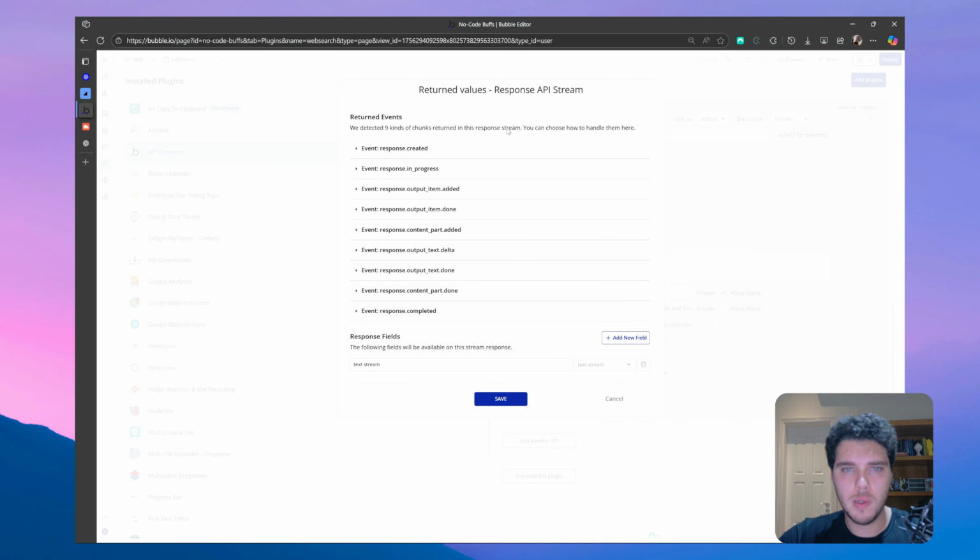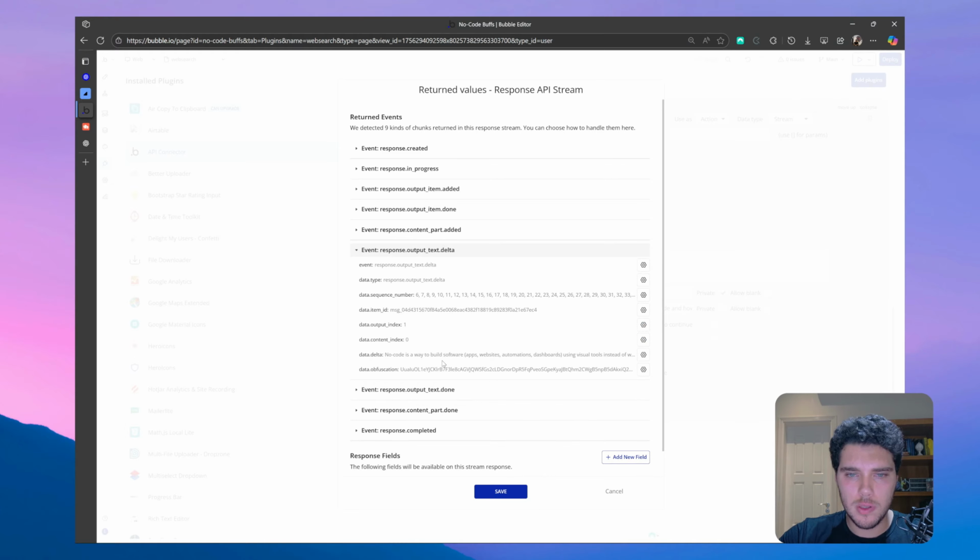So we get the response back, and we have here a series of events. And we can take a look at this response.output_text.delta. And if we look at delta, we'll see here that we have our response on this variable. So what we want to do here is to click on this icon and select push text to stream, right? So as the output is forming, it will push the chunks of text to this variable, okay?